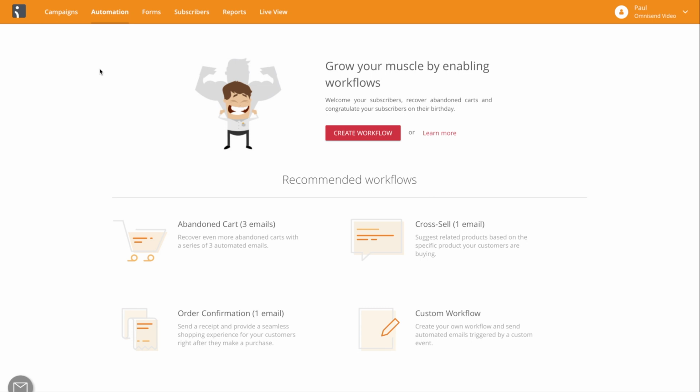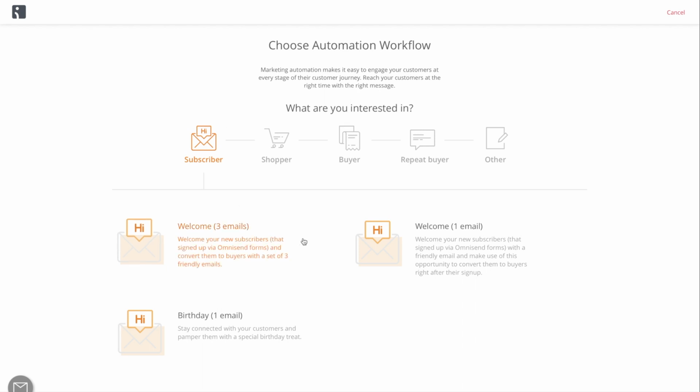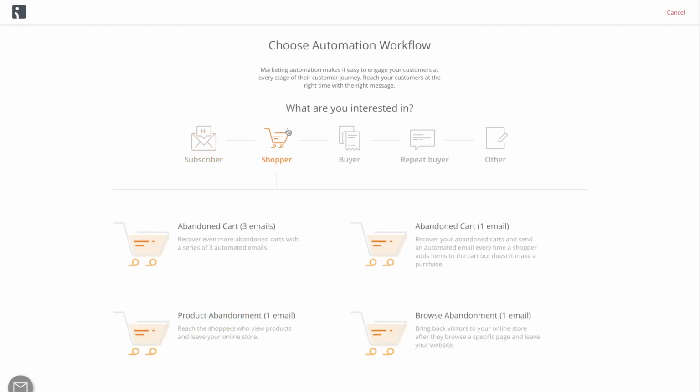To start, there are some recommended workflows that we suggest to all our users, but again, if you want to start working with it, let's see how that process goes. So we click start, and we have 5 different sections where we can choose what we are interested in today. We begin with subscriber, where we have really simple workflows like welcome emails of predefined 3 emails or 1 email. Also, we have birthday emails that can be sent out on the date of birth of your particular customer.